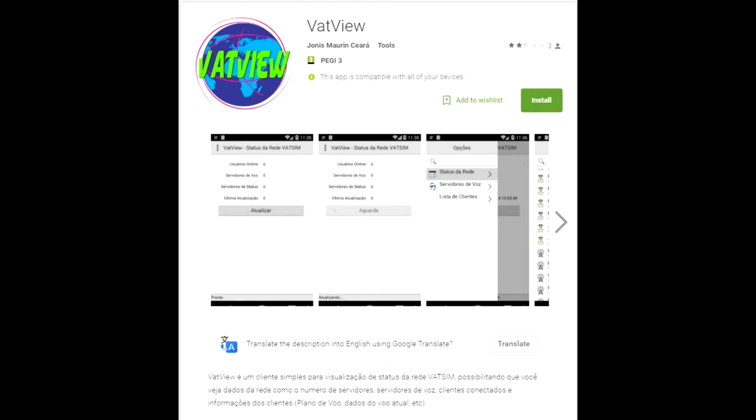This is VATView, really handy if you're away from your PC and you're flying online. You can see what's going on, you can see what controllers are about, etc. You can sit downstairs, watch your TV, and just keep an eye on VATView to see what's happening, see where the controllers are, and jump back on the PC.